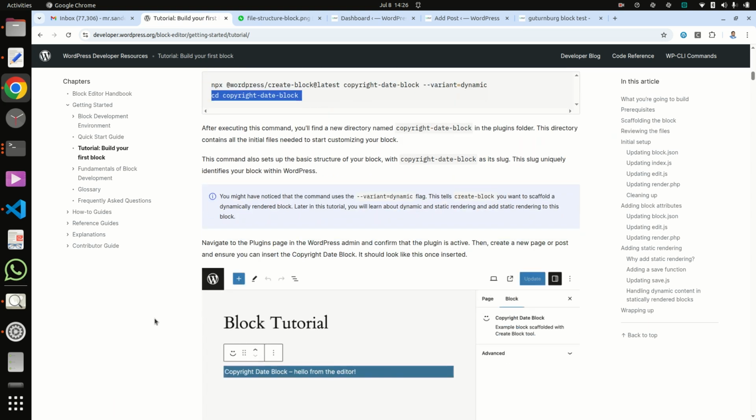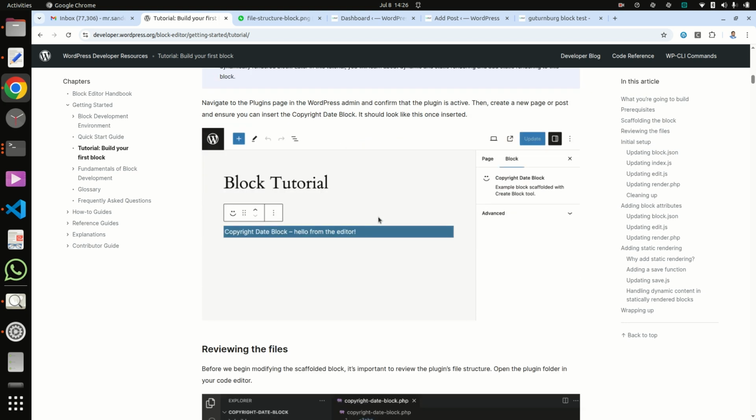Here they explain about dynamic. You might have noticed that the command uses the variant dynamic flag. This tells create-block you want to scaffold a dynamically rendered block. Later in this tutorial you will learn about dynamic and static rendering, and add static rendering to this block. Okay, so we also check it in the admin.